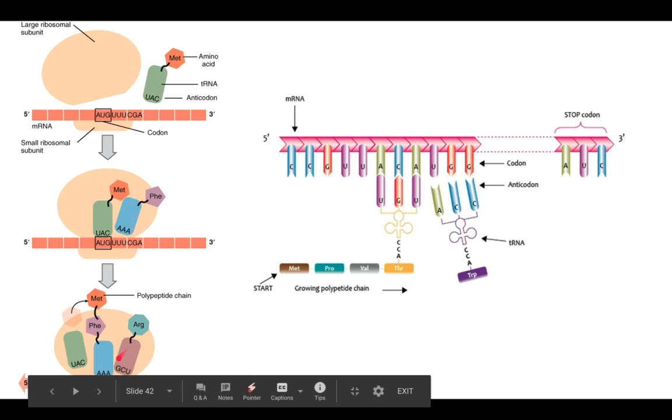And then a new tRNA with a single amino acid will join the A site. These guys will form a bond onto this tRNA. This guy will move over, float away, and then we'll have a polypeptide chain tRNA in the P site. A new one will come in the A site, and it's just a forever process until we hit our stop codon.